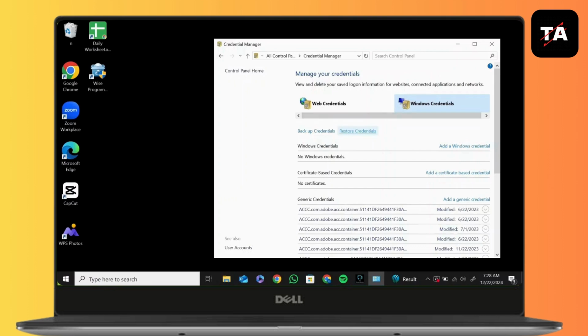If you don't have it, you can simply click on Windows Credential and click on Backup Credential, and all your passwords will be in here. And that's how you find your Windows password.